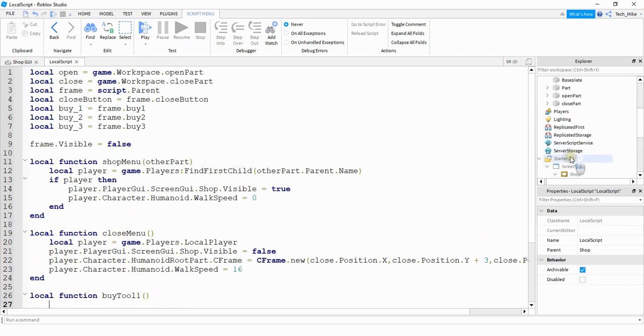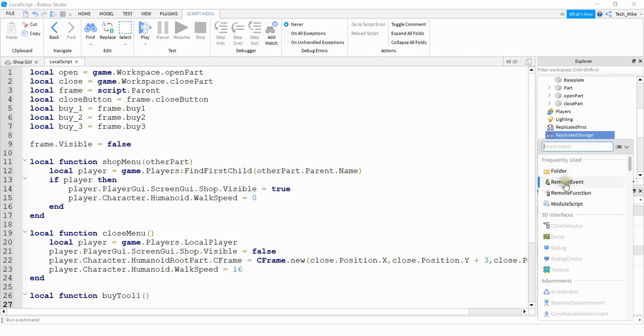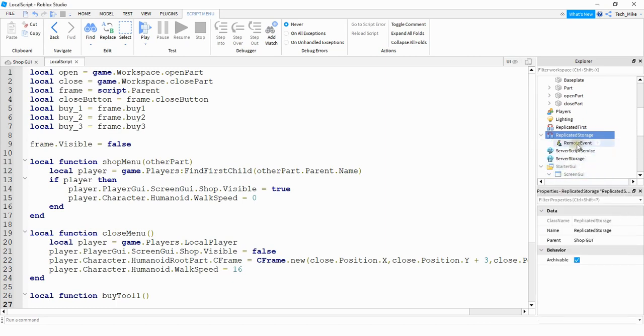So the first thing we're going to do is go under replicated storage. We're going to click on the plus sign and then add a remote event. If you're using multiple remote events in your game, you want to give them separate names. So let's go ahead and rename this one to by tool. And then we'll set up the variables for the remote event.